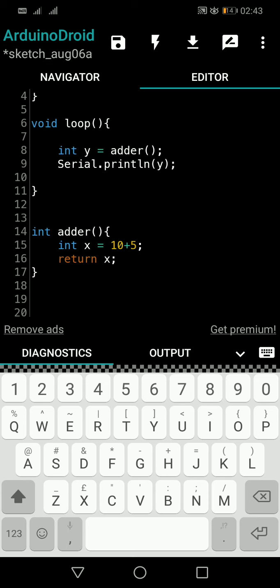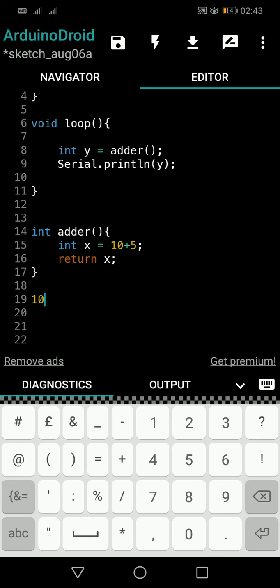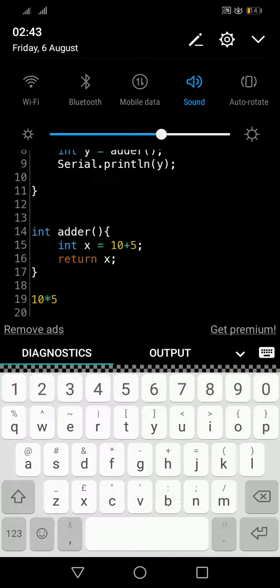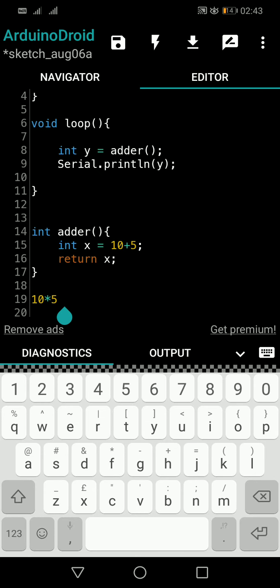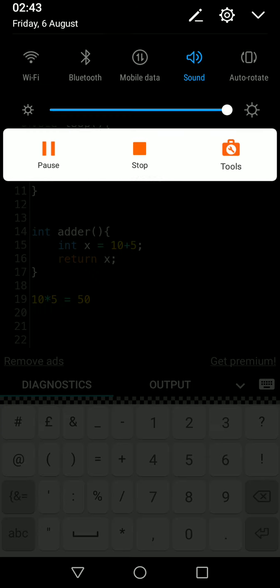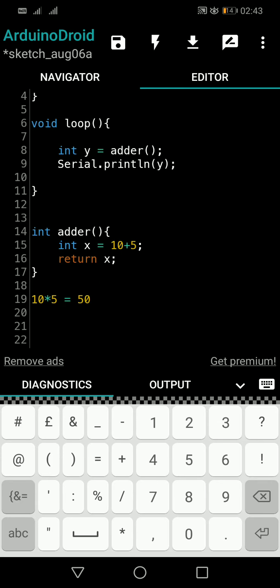Again I'm going to use my common sense. 10 into 5 is what? Where is the asterisk key? Oh my goodness, I'm not seeing that. Maybe if I press this. Okay, nice. 10 into 5 is none other than 50. Yes or no? Yes.